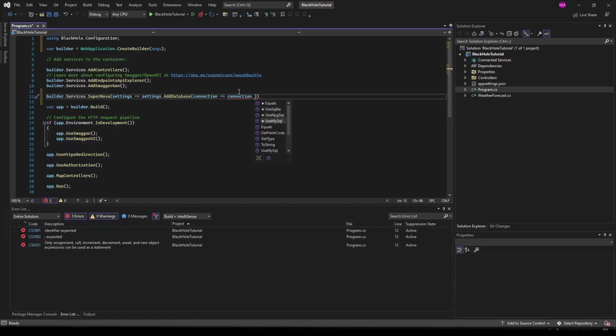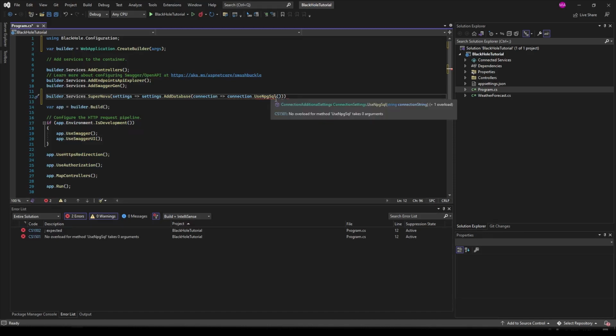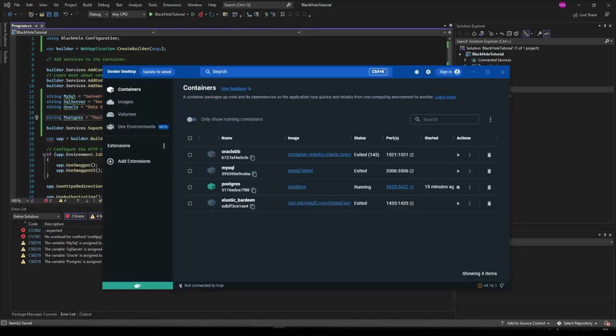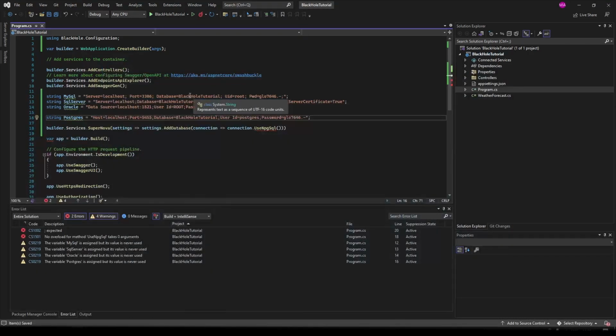And here you choose the type of the database we're going to use. We are going to use Postgres in this video, so we will use Npgsql. We open parentheses again, and here, as you can see, it requires a connection string. So here I have added some connection strings for all these databases that we're going to use. And as you can see, I have added the name of the database in its connection string, BlackHoleTutorial. You can name your database whatever you like. And BlackHole will find this name in the connection string, and it will create a database with this name.